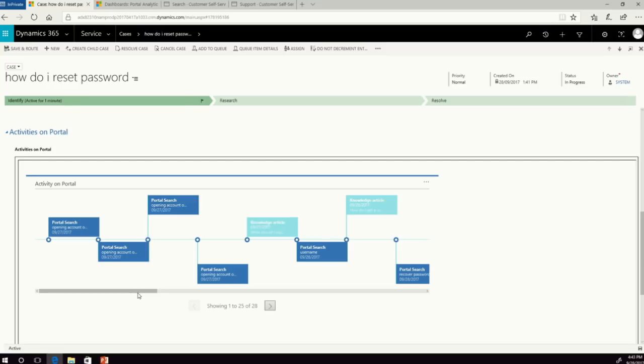So we built a whole customer journey, like customer timeline feature. And this is part of DCI directly. So I'm just embedding that here. What it does is it shows you what all your customers searched on portal, what all KB articles they viewed, what all forums they viewed before filing this case. And that way I can know that this is what they did, so I should not do the same thing again.